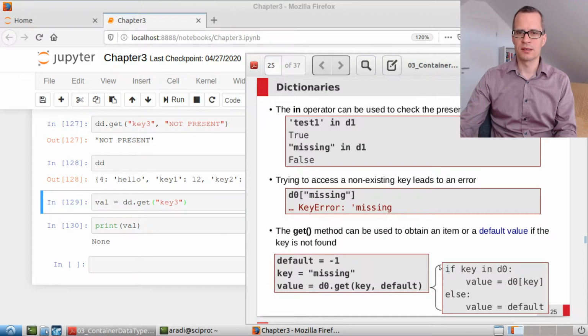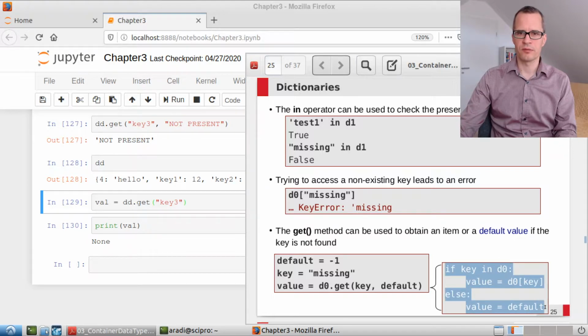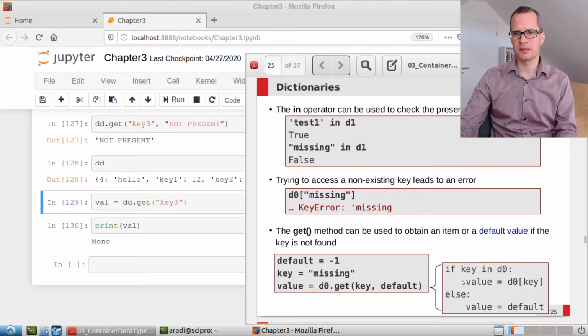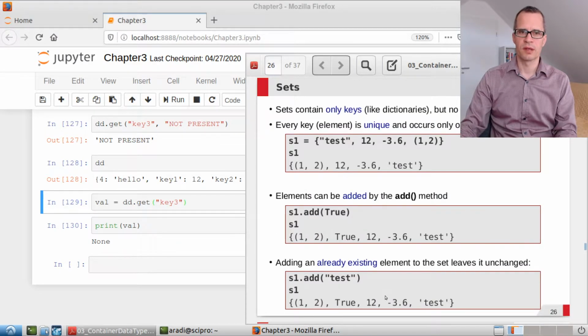And if you look at this, this is basically completely equivalent to this kind of logic. So basically dd.get with a key and default is the same as looking at whether the key is present. If yes, then returning the value for the key, otherwise if not, returning the default value, right? So this is how it works.